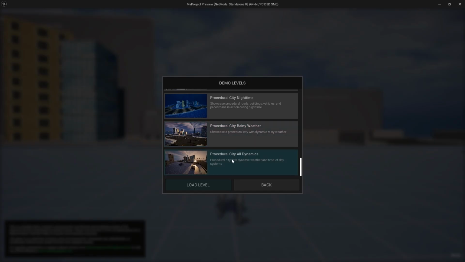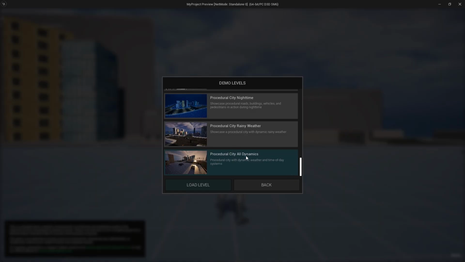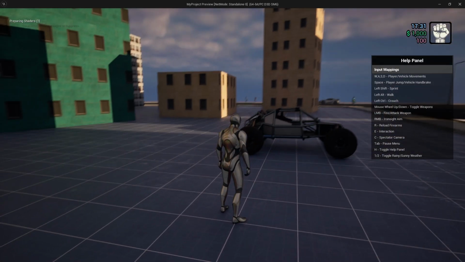And finally, we have the procedural city with all dynamics, which means a complete sample level with all of those individual subsystems and managers at runtime. So you can see how those work in actual gameplay, right? So maybe let's go to this procedural city all dynamics and I'll show you the system at runtime. Okay, so let's load the level.